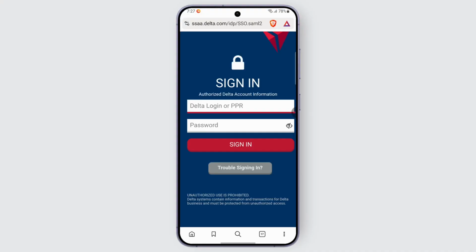If you're having login issues or if you've forgotten your password, look out for this trouble signing in option. But in order to log in, you may just head over and follow these simple steps.